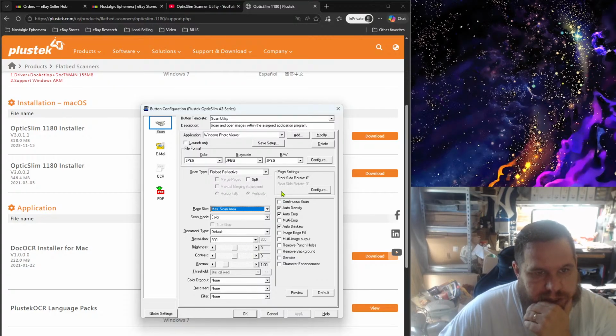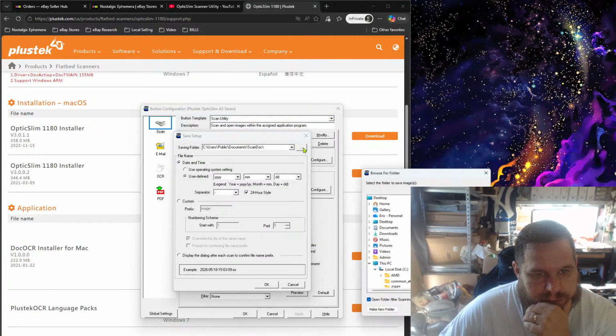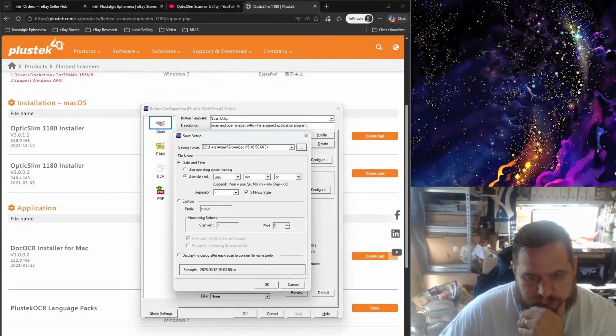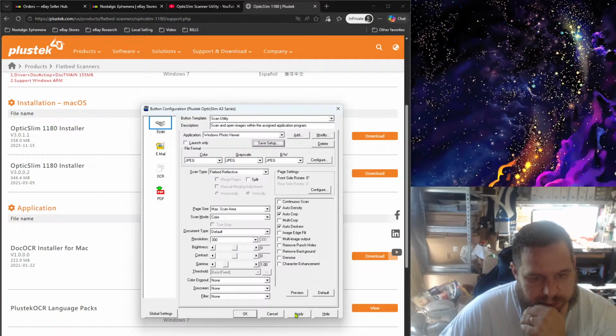Where is it going to save to? That's what I need to find out. Save. Saving folder. We want it to be in downloads, scans. Hit OK. Hit apply.